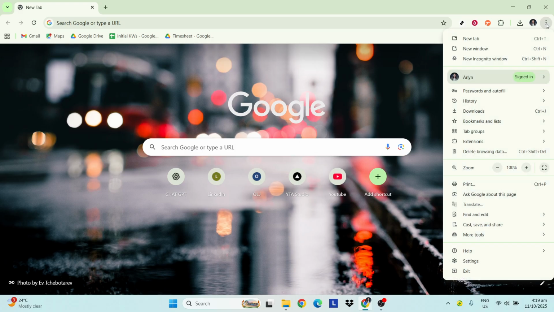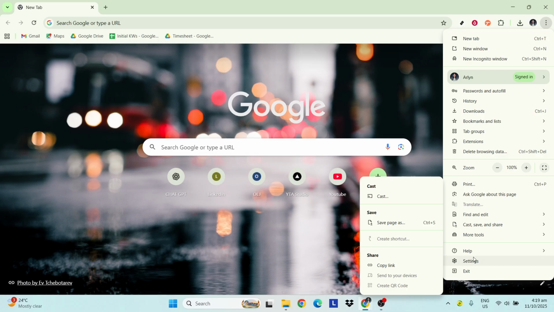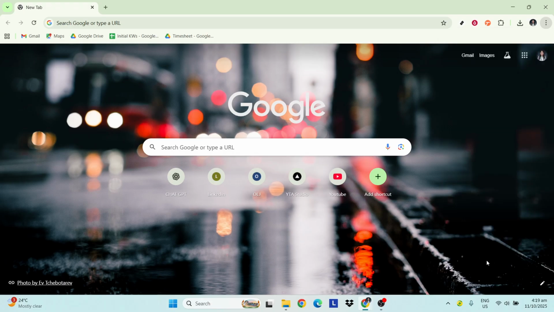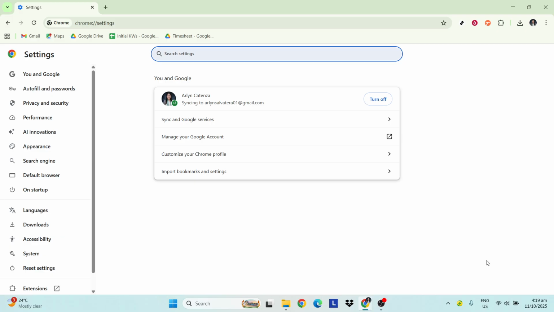When you click the menu button, a drop-down list of options is going to appear. You're going to want to select the option that says Settings. It might be a little further down on the list, so keep an eye out for it. Clicking this will open a new tab, directing you straight to the Settings page, where you can manage various preferences and configurations of your browser.